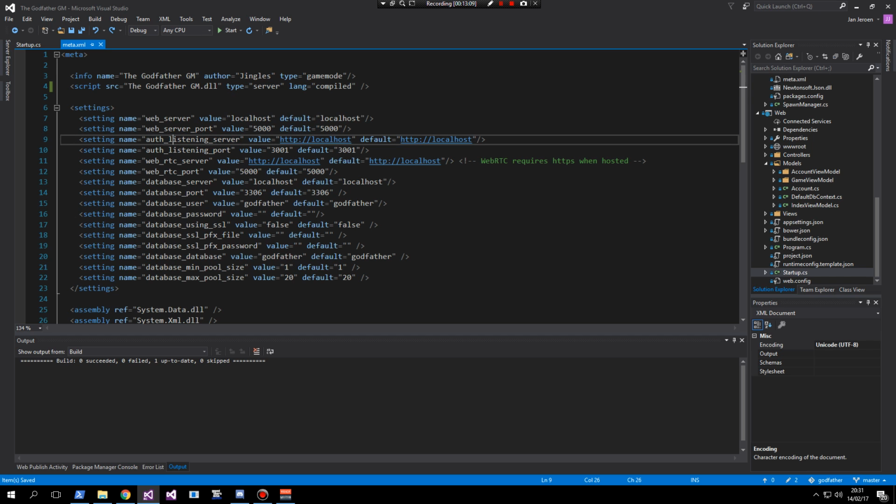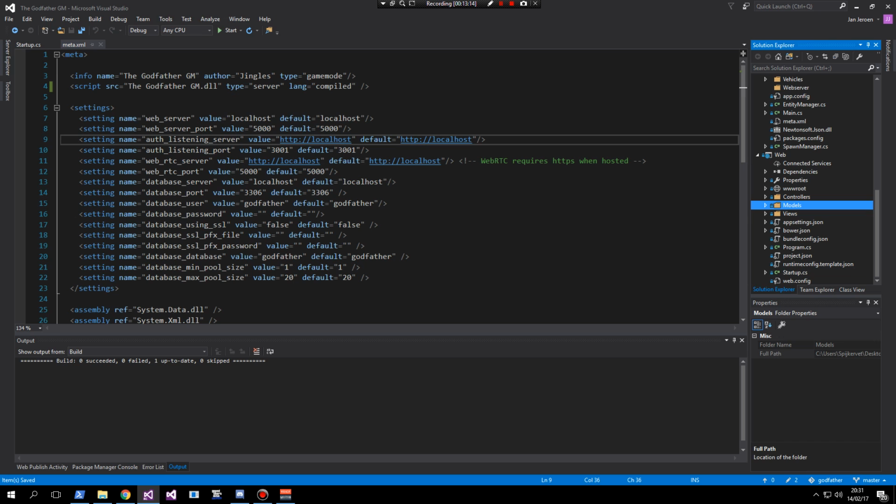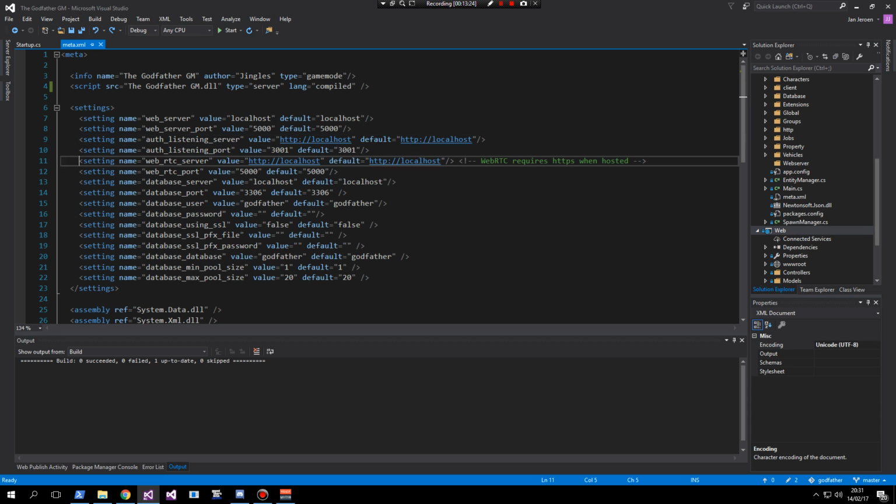Then there's the listening server. You don't really have to worry about that. It's basically the server that the game listens to. It's a little HTTP server that receives messages from the web server, so you can leave these. And the RTC server kind of speaks for itself. It's integrated into the web server right now, but you can always point it to a different server if you want. Then there's the database server, localhost.